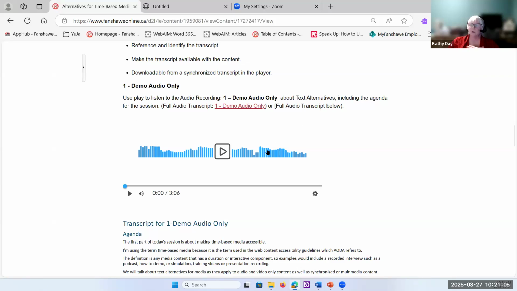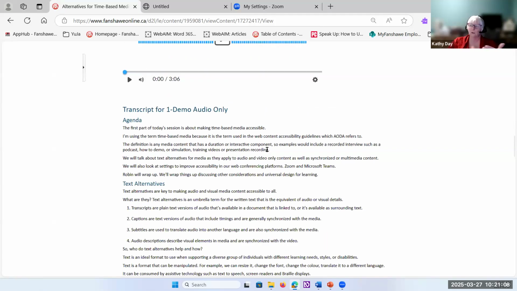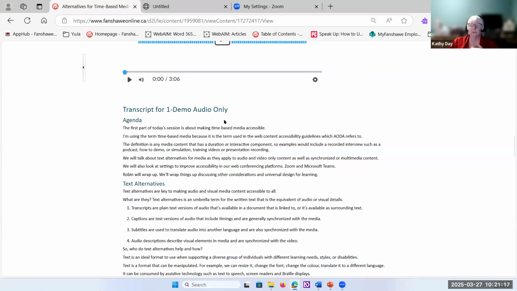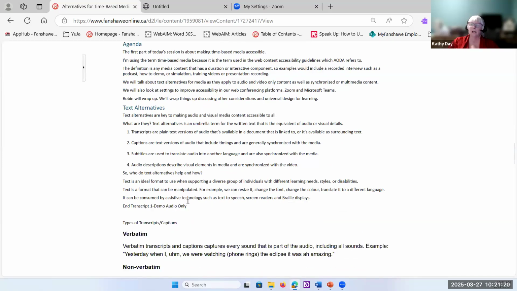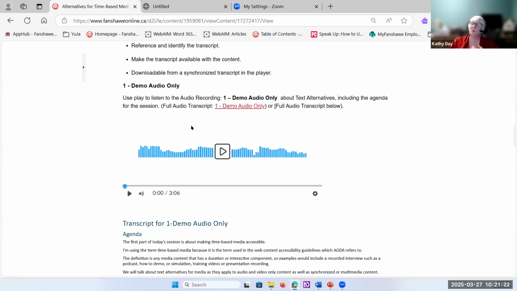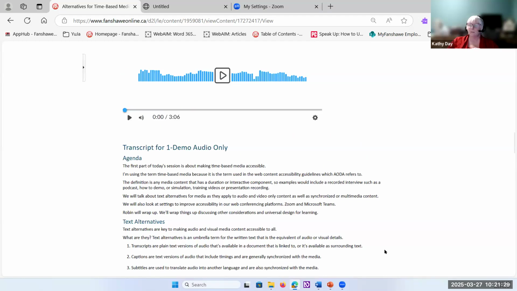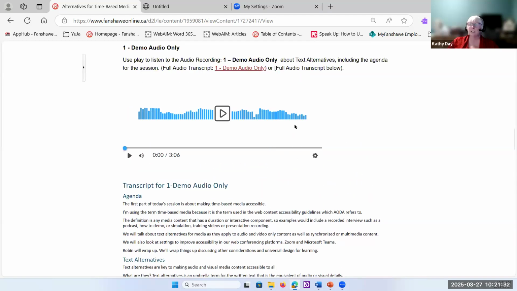The other way to provide a transcript for audio or video is to include the transcript right beneath the actual recording. So here I have the transcript as well, and it would be unusual to include all methods. These are options. The other option for including a transcript is to have it synchronized with the media. Synchronized with media just means that it's available in the media player itself.